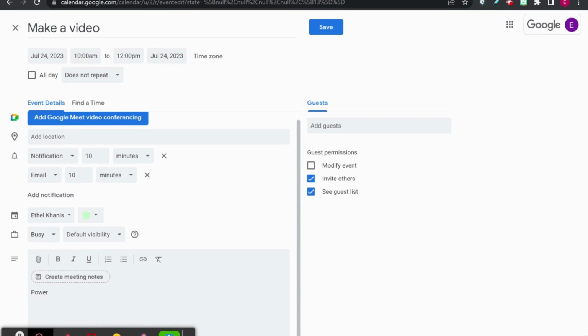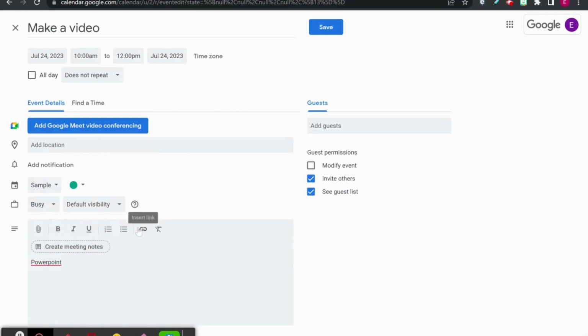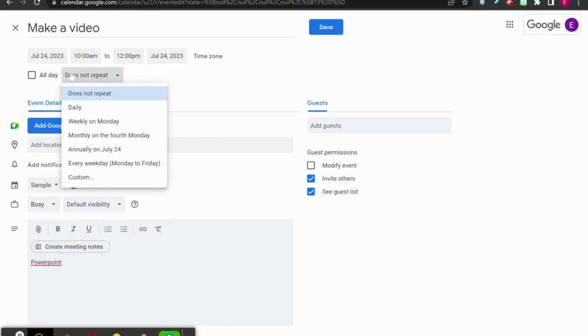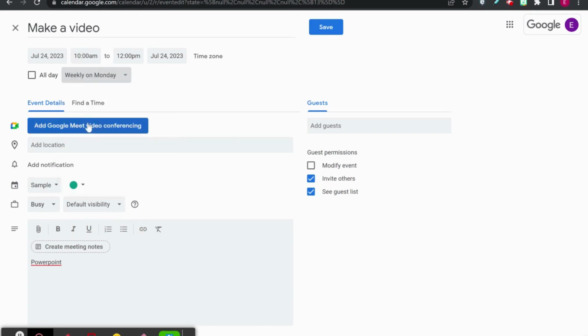This is also a good opportunity to make sure that you are double checking your spelling. And then you can also make sure that you are using the calendar that makes sense for this meeting. So for me, it's going to be under sample. And I'm going to do this every Monday, which means I need to make this repeating. So I'm going to make it from does not repeat to weekly on Mondays.